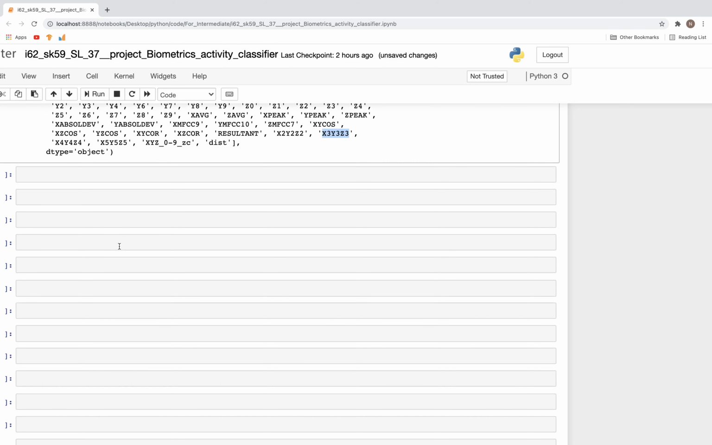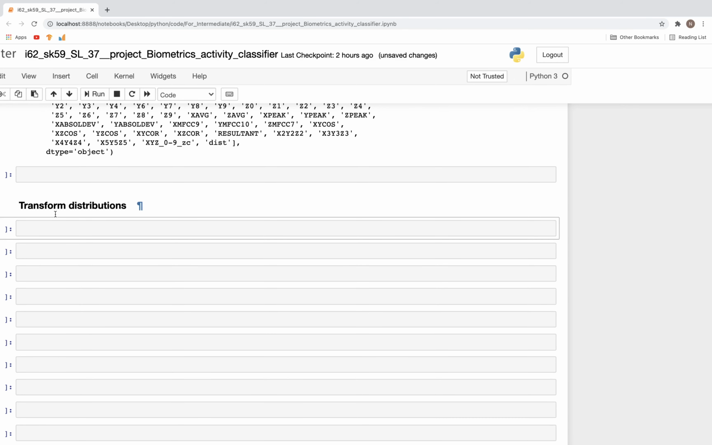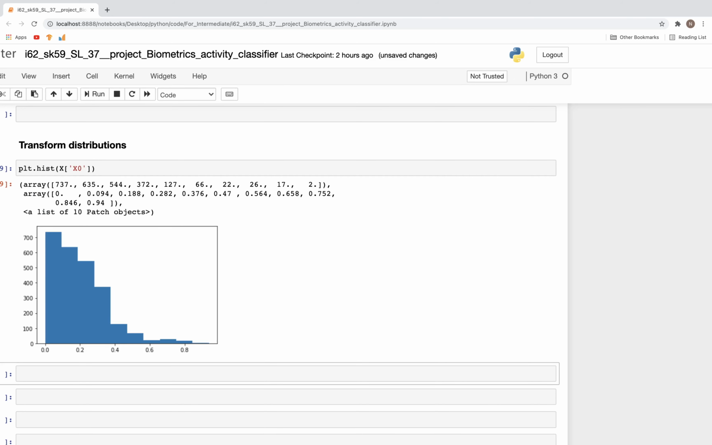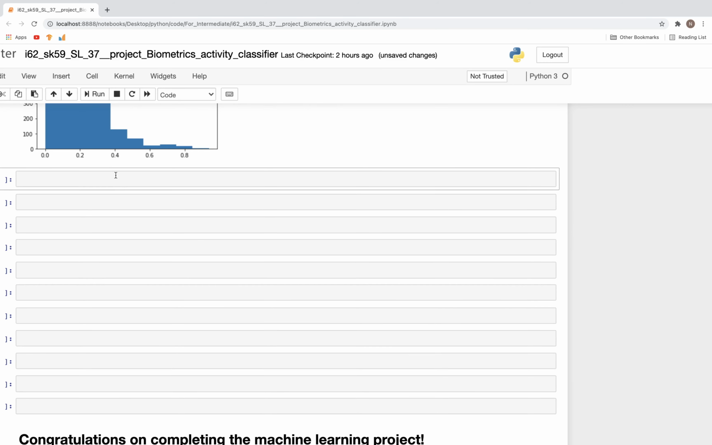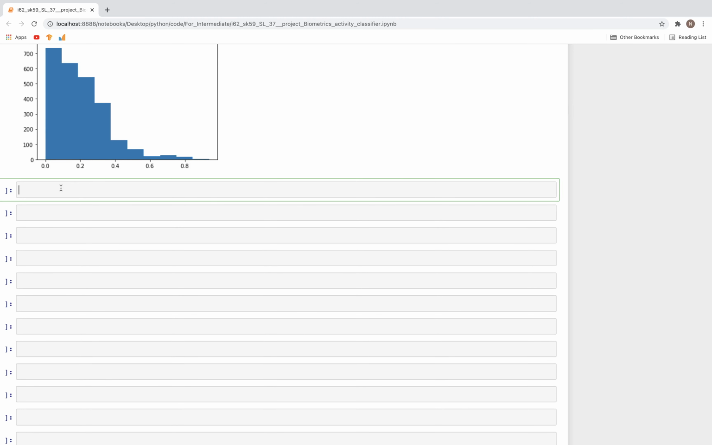Now we can transform this data set further by using transform distributions, and the reason why we are doing the transformation is because some of the data could be skewed. So if you look at plt.hist, and if you look at x0, as you can see, it's skewed. It has the right tail, and so that can be fixed using the transform, and we'll do that, and after that we'll do the scaling.